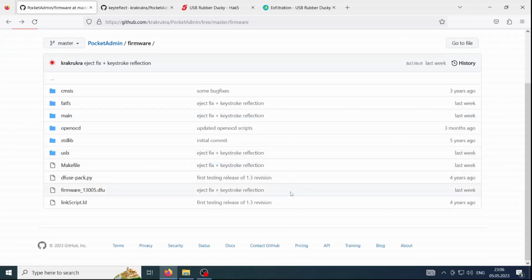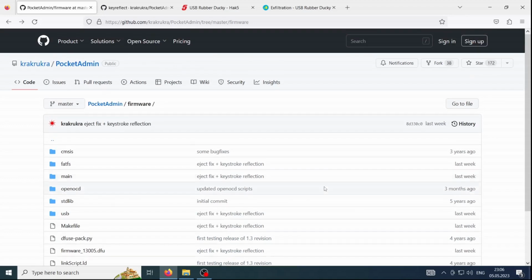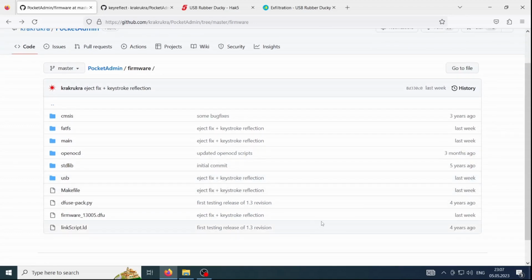This will be dedicated to the latest firmware update for PocketAdmins, and also there will be some important channel news at the end. Let's start with the update. It has a bug fix and a new feature added, which is Keystroke Reflection.